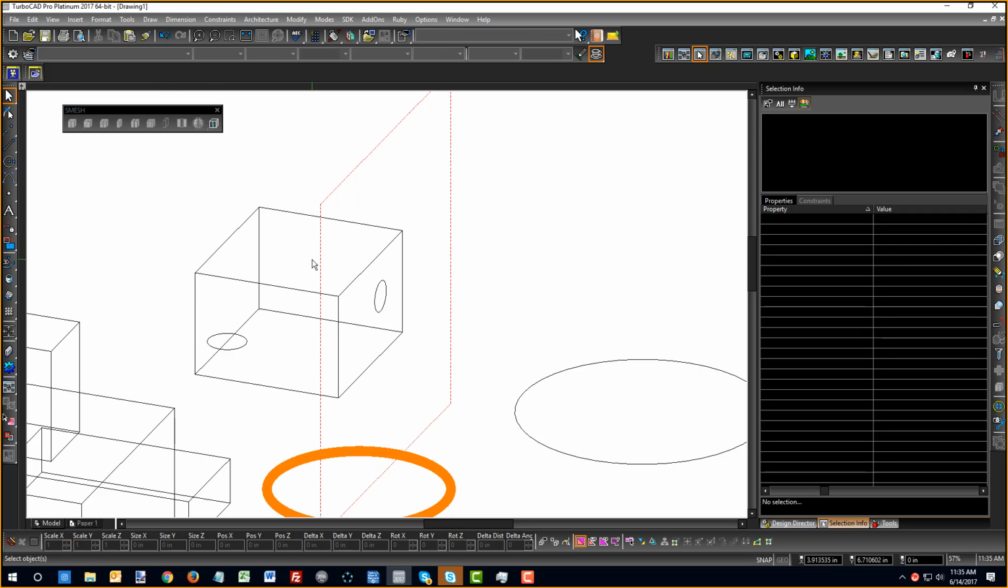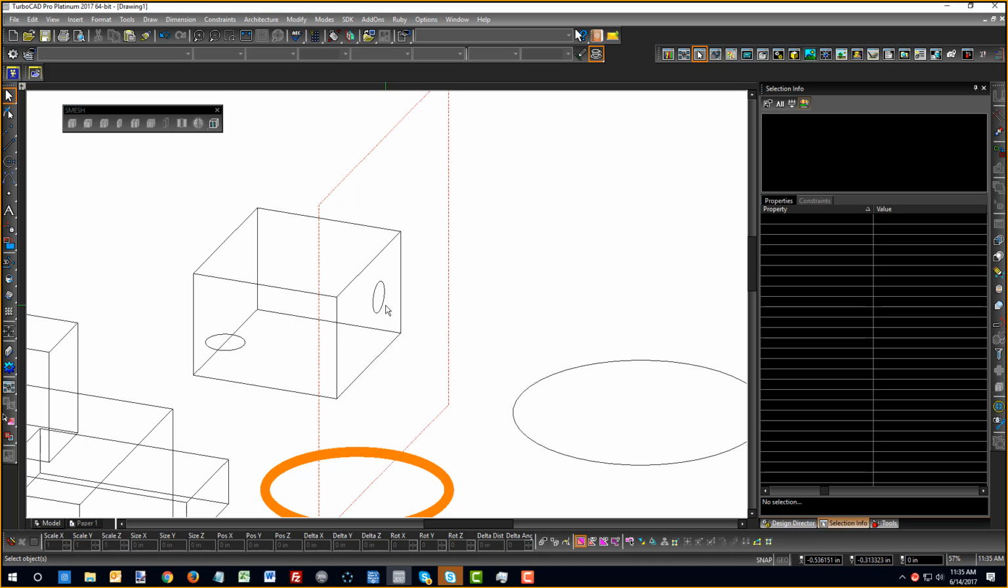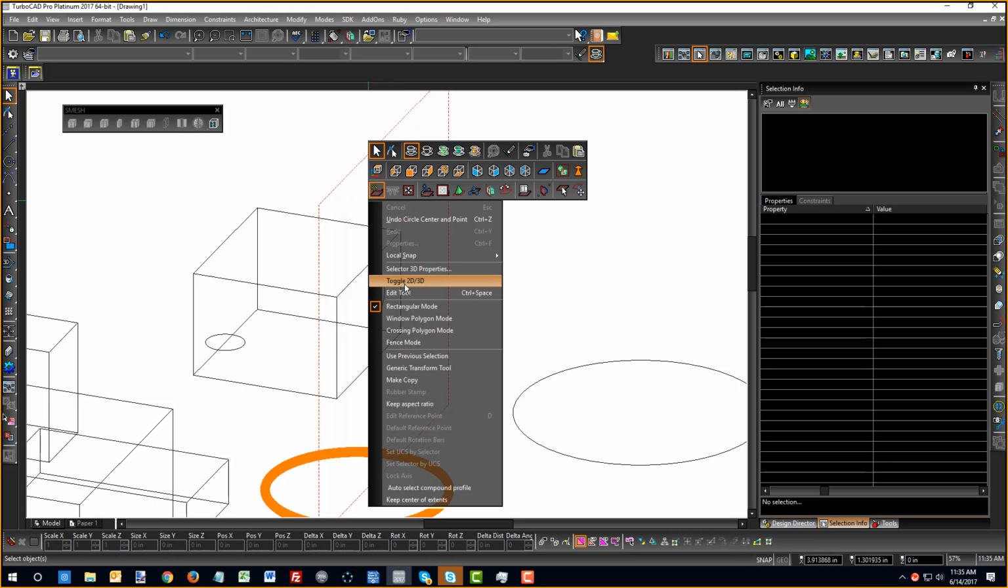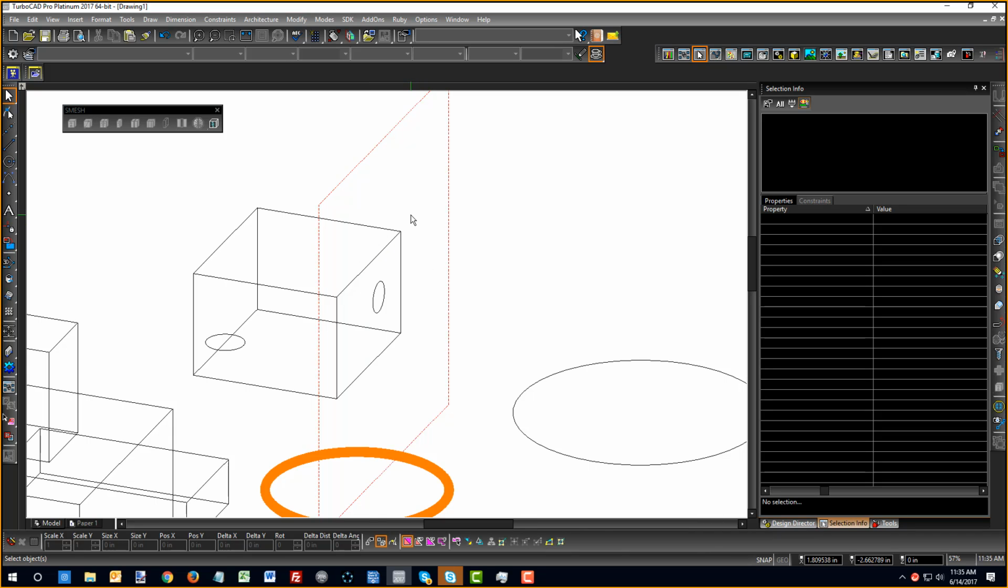So what happens, and this is one of the biggest gotchas in TurboCAD, one of the things that is most confusing to users, is when and why that work plane changes. So I'm going to right click and make sure that I'm using my 2D selector mode here. I can tell it's using the 3D selector mode because the 3D properties are here, but I'm going to toggle it and make sure that I'm using my 2D selector.